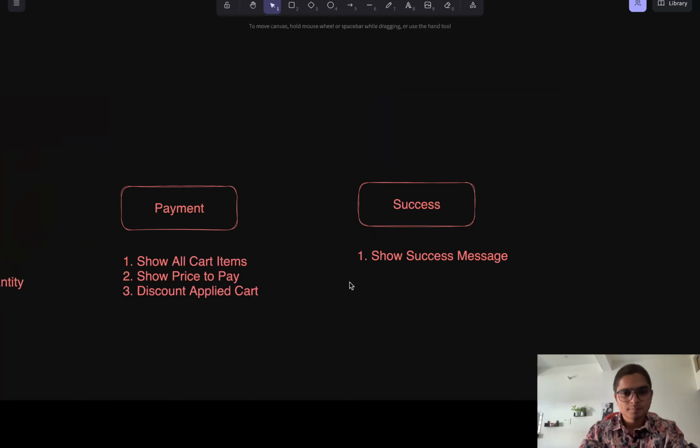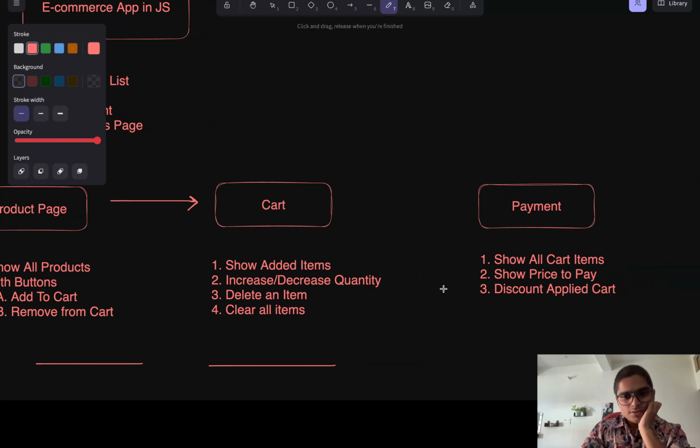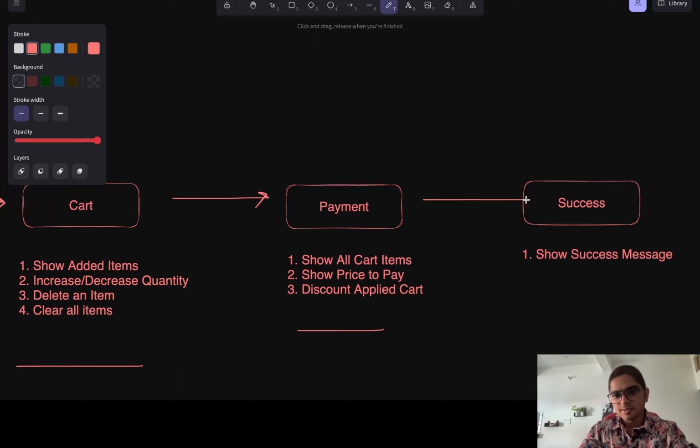Okay. So we'll start with the first one. Then we'll go to cart. In cart, we do something. This page and this page both have functionalities. And also the payment page, it will go and it will also have some functionality as well, right? But the last page that we see, it does not have any functionality. Okay.